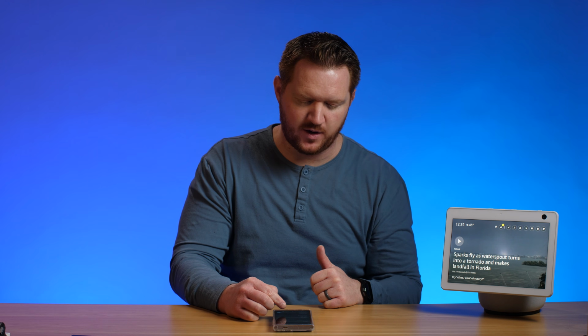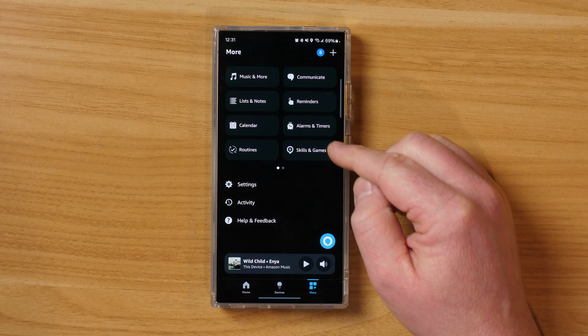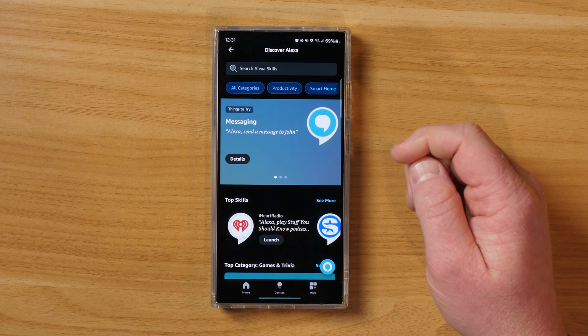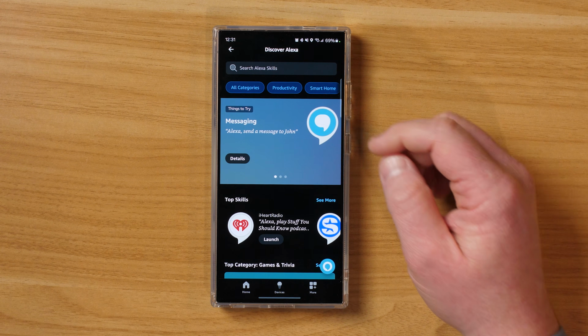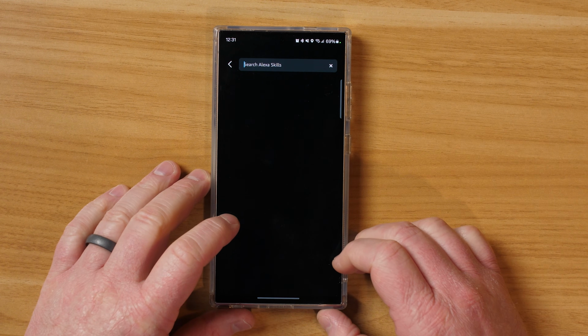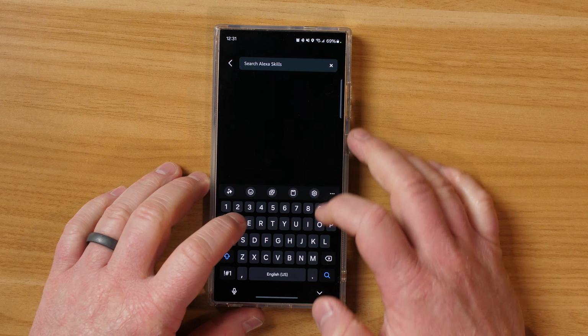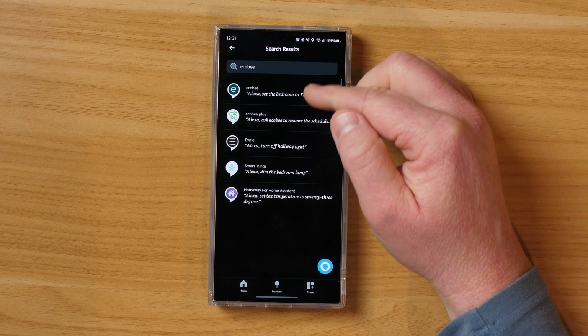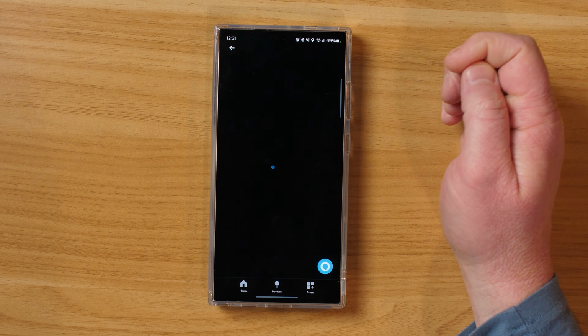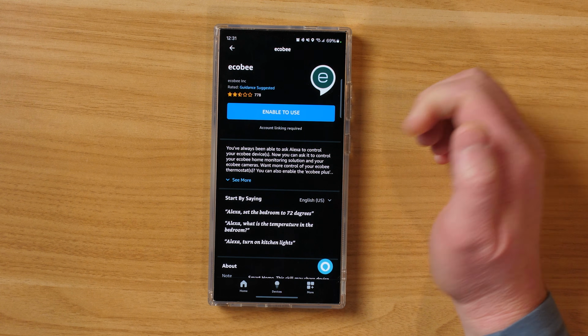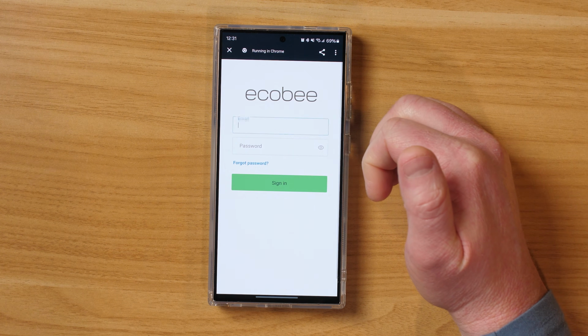And then the only other thing that I really need to do is make sure all my devices have been added in. So let me again go and show you how to do that. So I'm going to go to More, and I'm going to tap Skills and Games right here. So I noticed I'm missing my smart thermostats. So here I have one from Ecobee. So we're just going to type in Ecobee to search. So here they have actually 2 skills, but I'm going to go ahead and choose this one, and we're going to enable to use, and then I'll need to sign into my account.